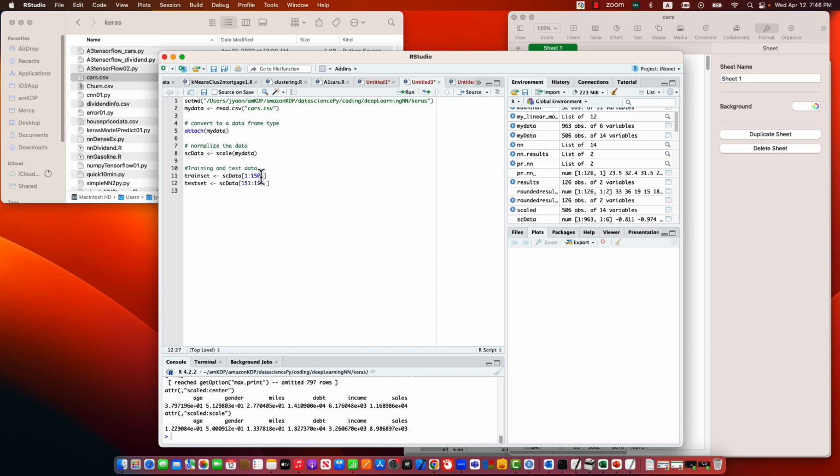Remember that the colon means first row to 150th row, and then comma, and then column. Column-wise, we want to take all the columns so far, right? That is what it is. And then we want to include the library neuralnet.